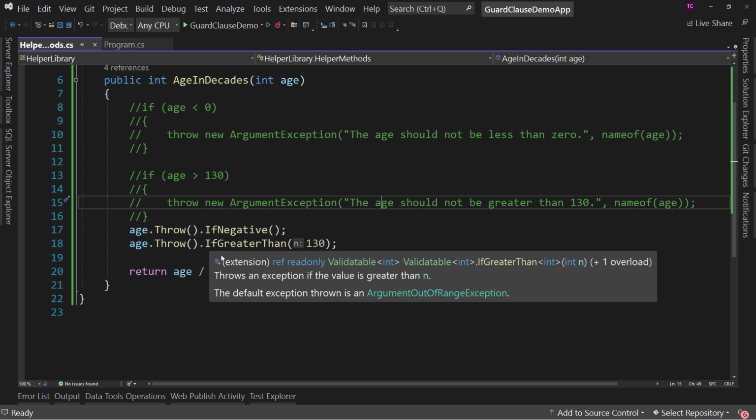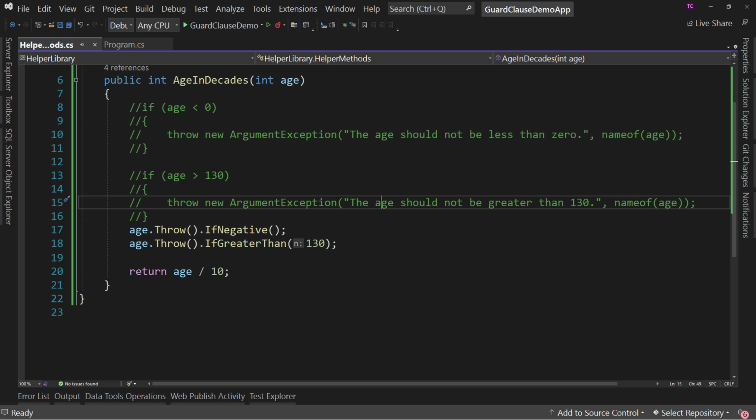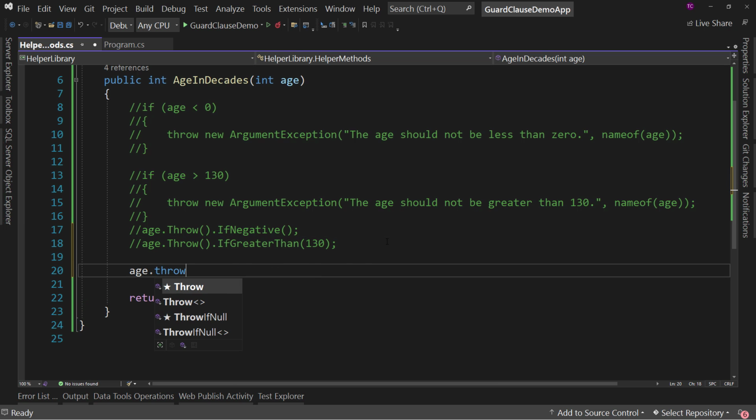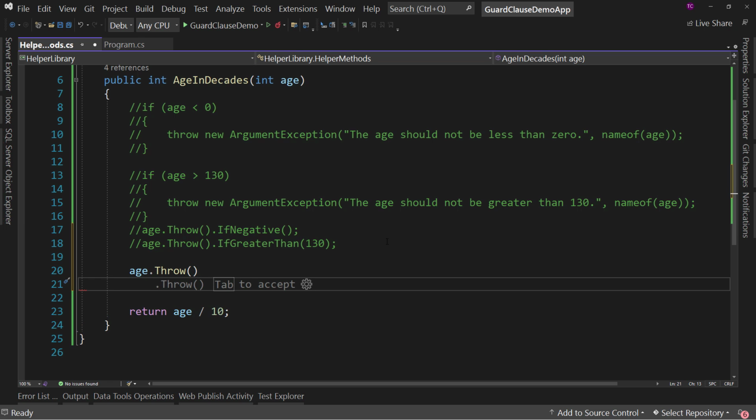But we can make this even easier. So let's do that. Instead of having these two clauses, and I'll just comment them out so you can see them still, we can say age.Throw, and I'm going to do this in separate lines just to make it easier to see.